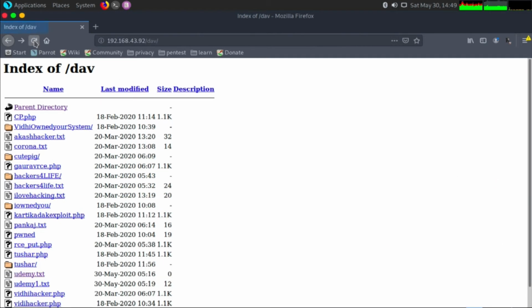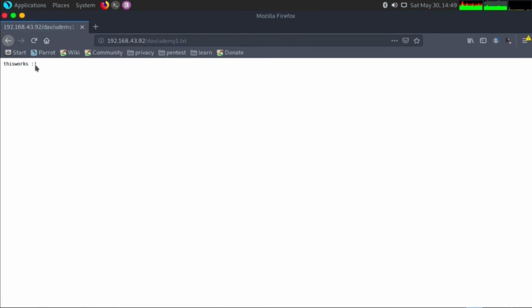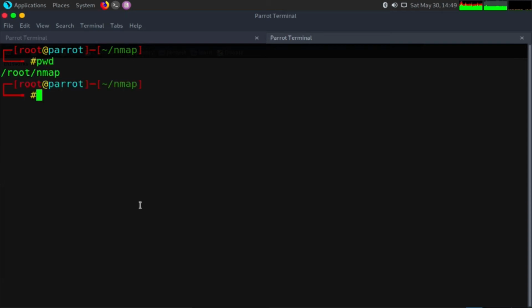So we have created our file on the server. Let's verify it. Let's refresh this and try to find our file. As I can see, my file is over here. When I click on that file, I can see the content inside that file as well, which means PUT is enabled and we are able to put a file onto the server. All right, now instead of putting a txt file, let us try to put our malicious reverse shell payload that we have generated right now using msfvenom.